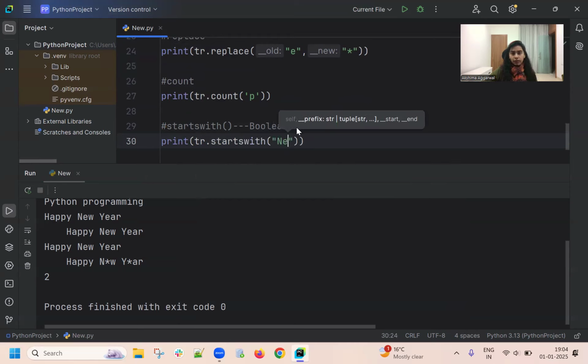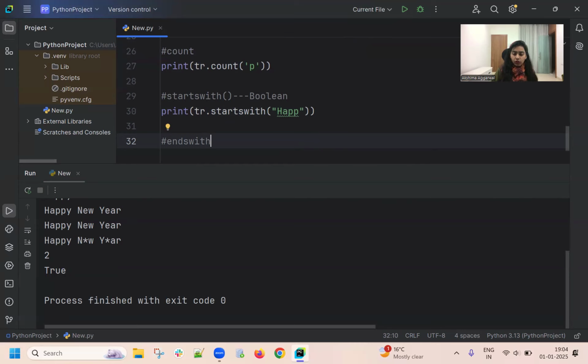You can use any number of characters in it. For example, you can use 4 characters, or 5 characters. You can use a whole word also, whatever you want. Okay. Now, similarly, there is the endswith method, and you are able to use it as well. It also returns the value as a Boolean.